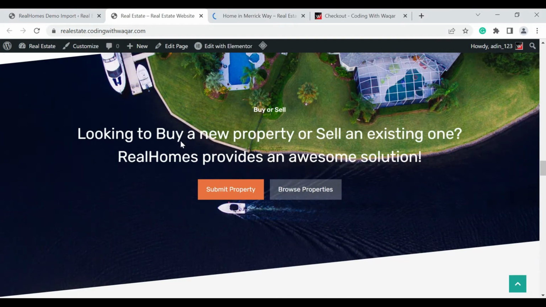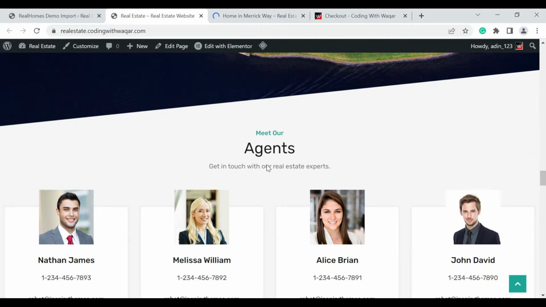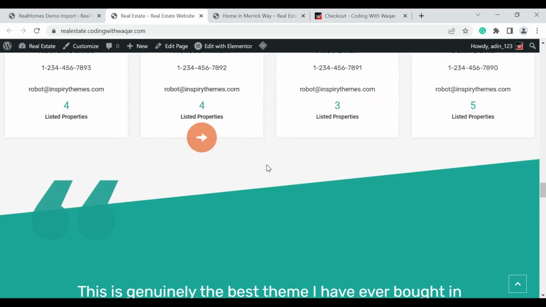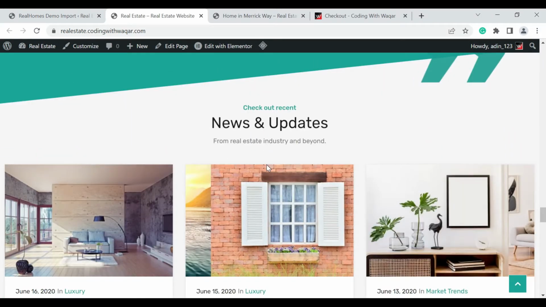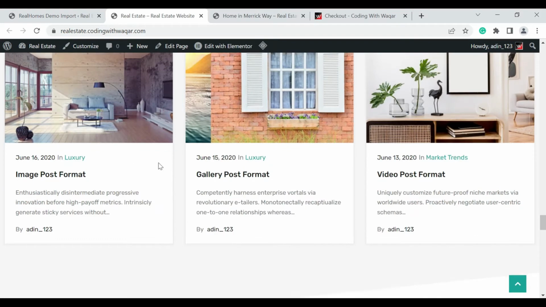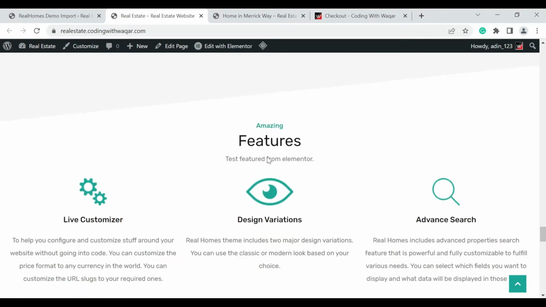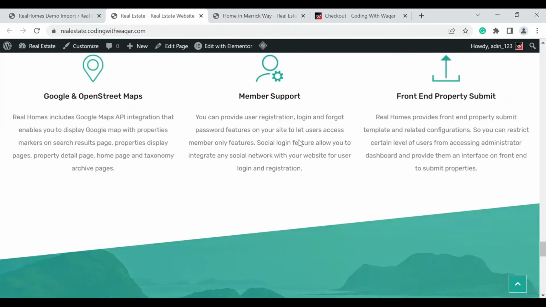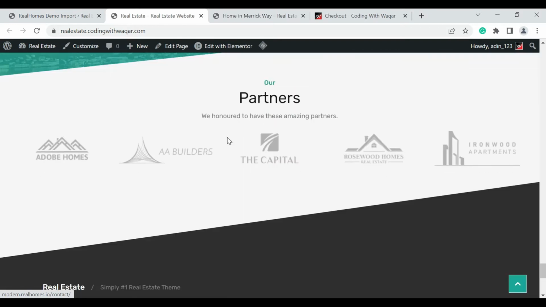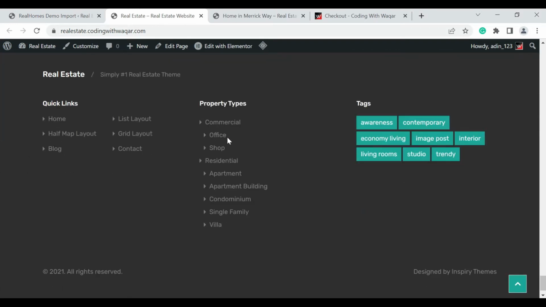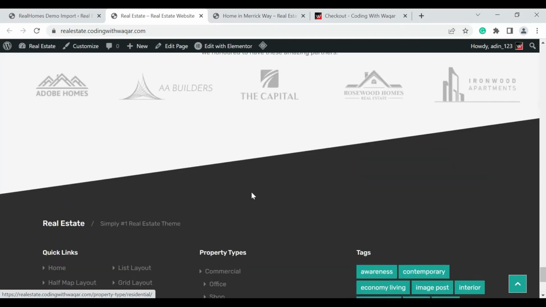then we have some tags with two buttons with a background image, then we have our agents, our teams, then we have news and updates. This section is coming from the blog area. Then we have amazing features, test feature for Elementor, then looking for more, get in touch, this is called the call to action, then our partners. In the last we have our footer.